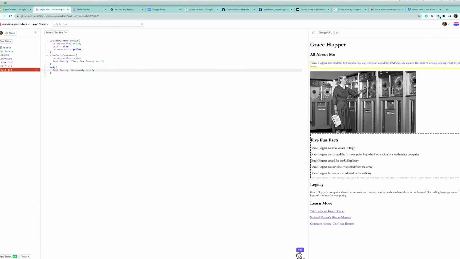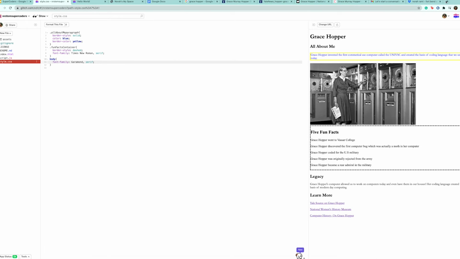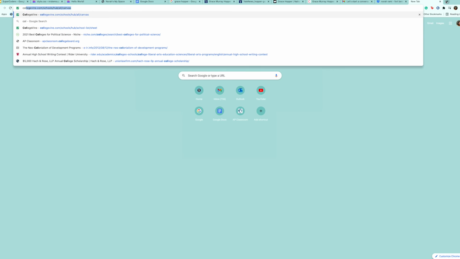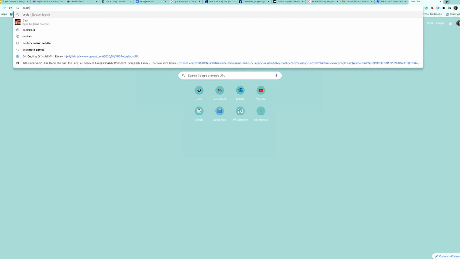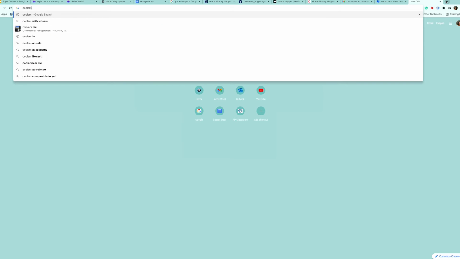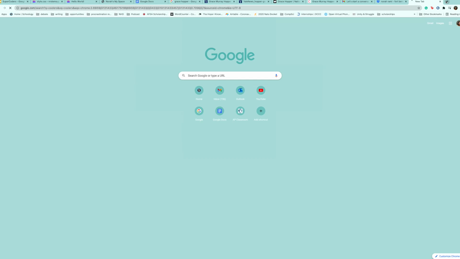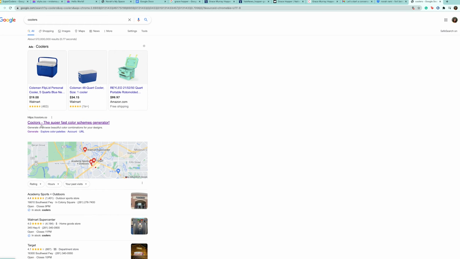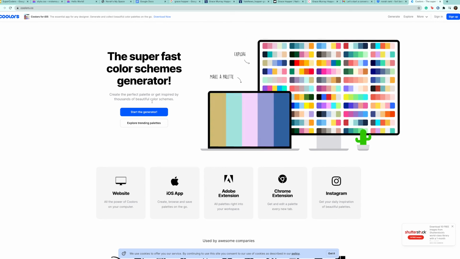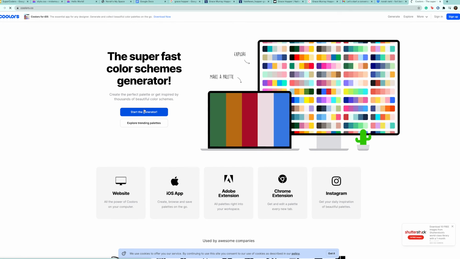Now let me show you how to find a hex code. So there is a really great website called Coolors. So we're going to go to Coolors. We're just going to look that up. And here it is, Coolors.co. And this is a really easy way to find hex code numbers.